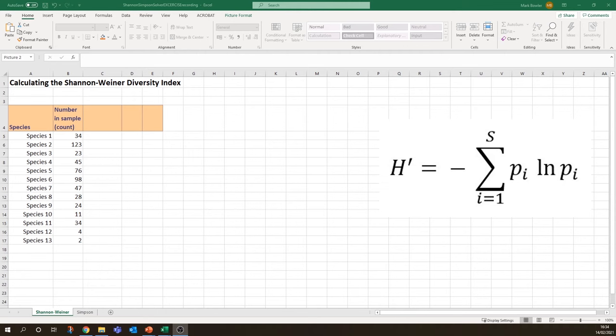We're going to build a solver in Excel to calculate the Shannon-Wiener Diversity Index. We have some data here. This could be anything, but you can imagine these are species of spiders. We've been to one site and we've counted the number of individuals of each species of spider. So this is abundance data.